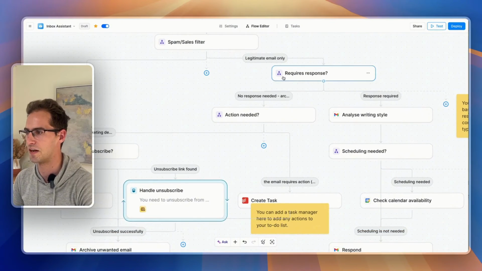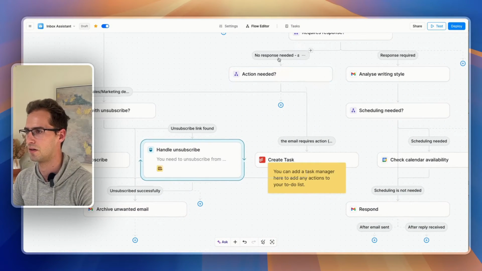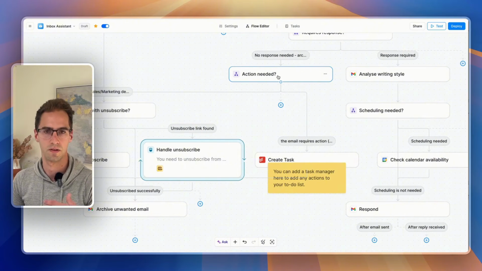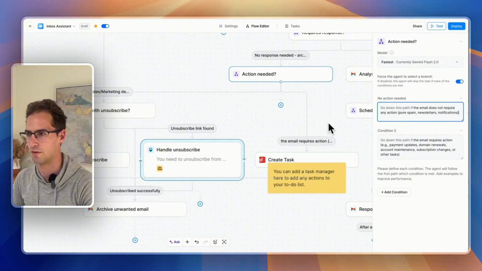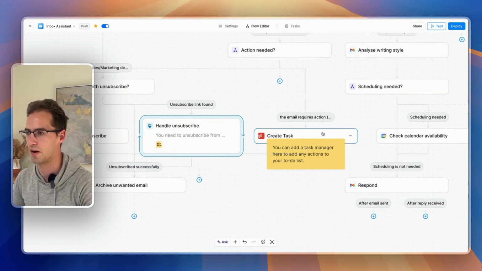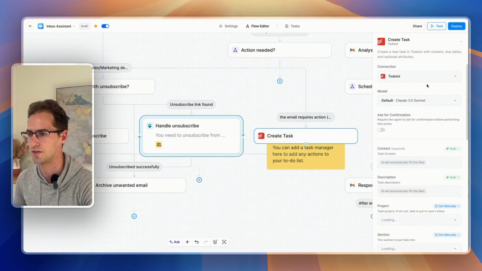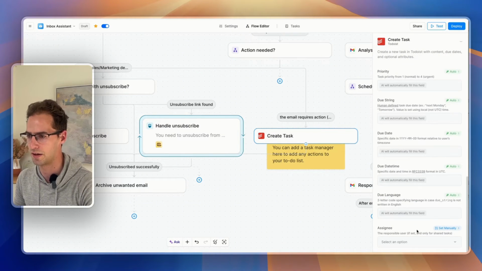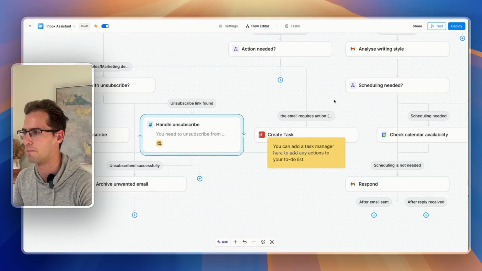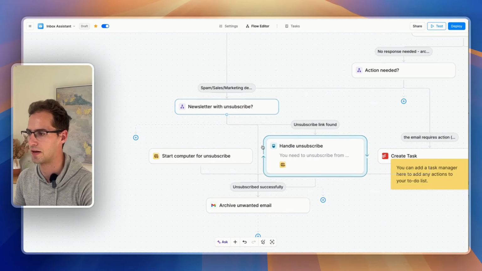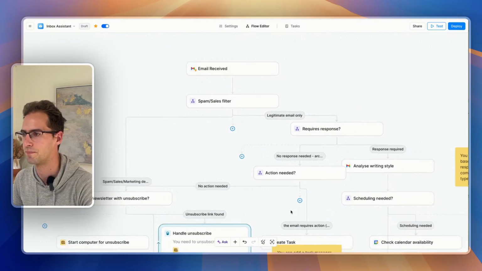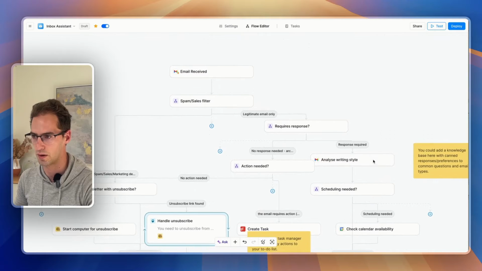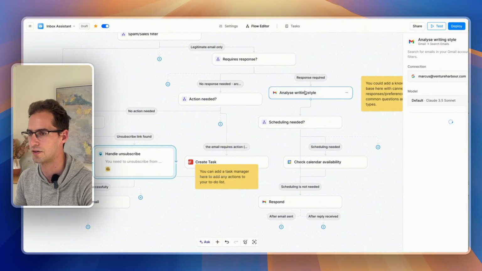So if no response is needed, then the next thing we do is we work out, do I need to take any action with this? If yes, so here, just go down here if it requires action. If action is required, I'm adding it to my task manager. So in my case, this is Todoist. I'm just letting AI kind of fill out all the fields. But if no action is required, then we go down this way and essentially it goes straight down to archiving that email. If a response is required, the first thing is it's going to analyze the writing style.